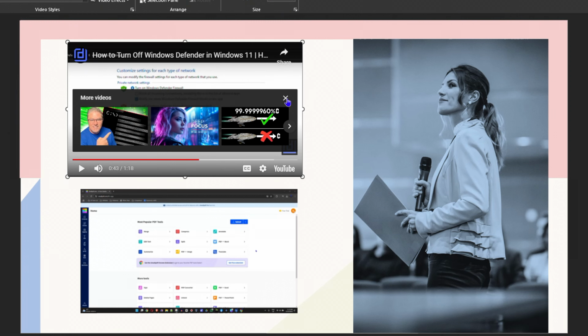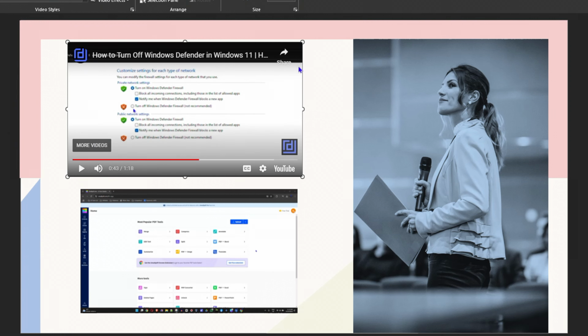So you see that the video is actually playing within the PowerPoint presentation. Keep in mind, as you can see, that there were some ads showing. If you have ads on your YouTube video or the video contains ads, then you will notice that the ads will show because this is pulling directly from YouTube.